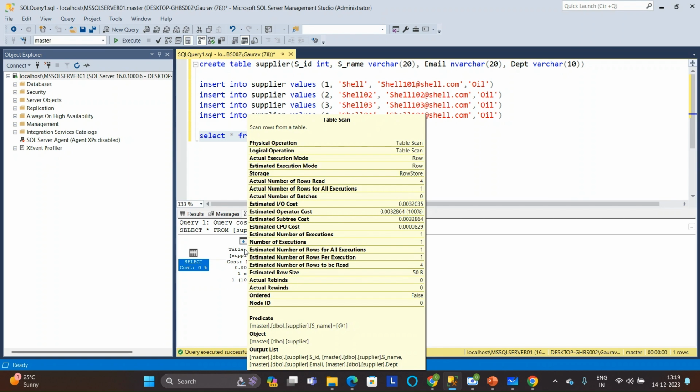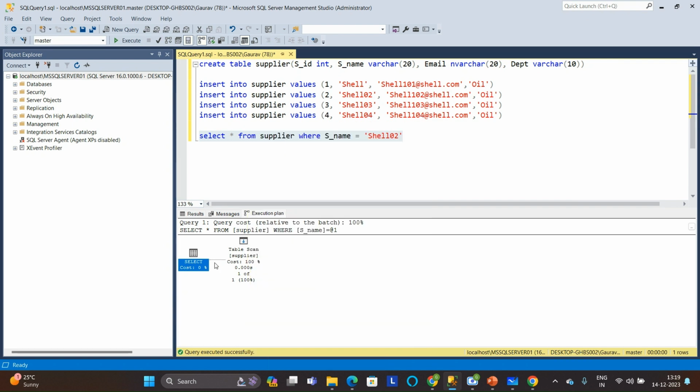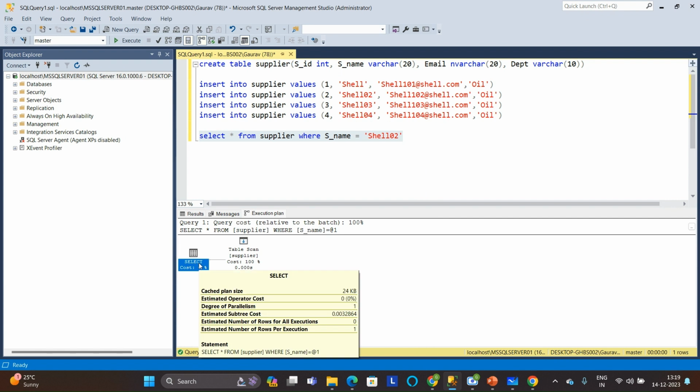So this answers our question: if we are running any query on a heap table where there are no indexes, no non-clustered indexes as such, then the approach SQL Server will take is a table scan, right? Let us go to the select and see what the estimated subtree cost is. The estimated subtree cost here is 0.00328664, which is quite good actually.